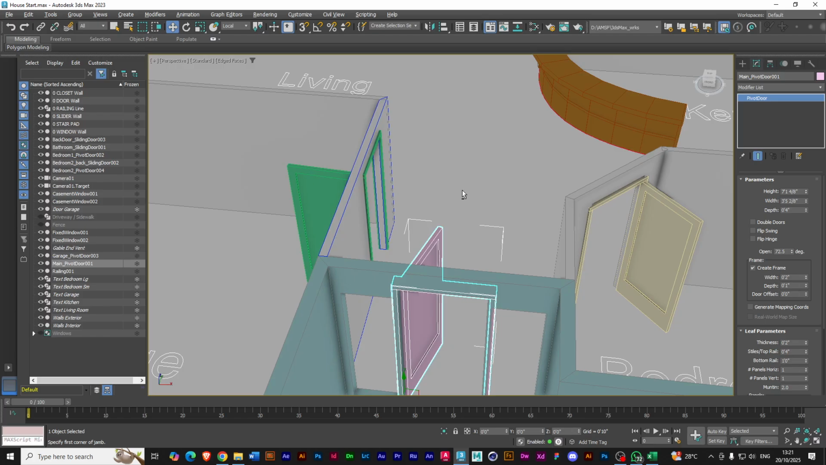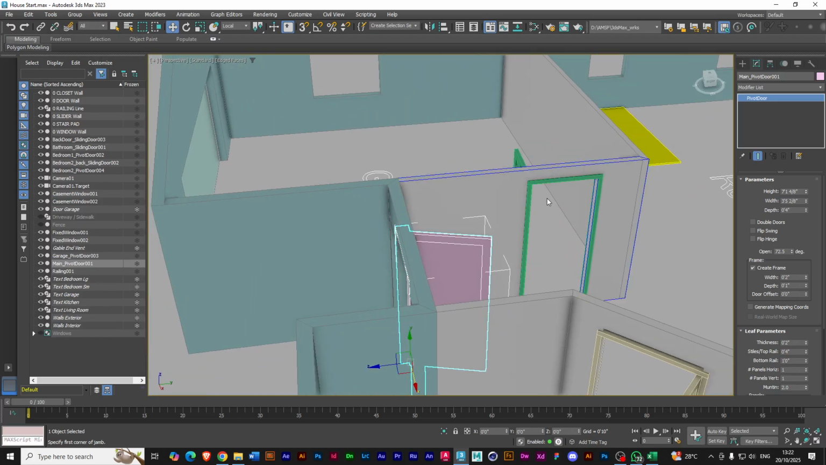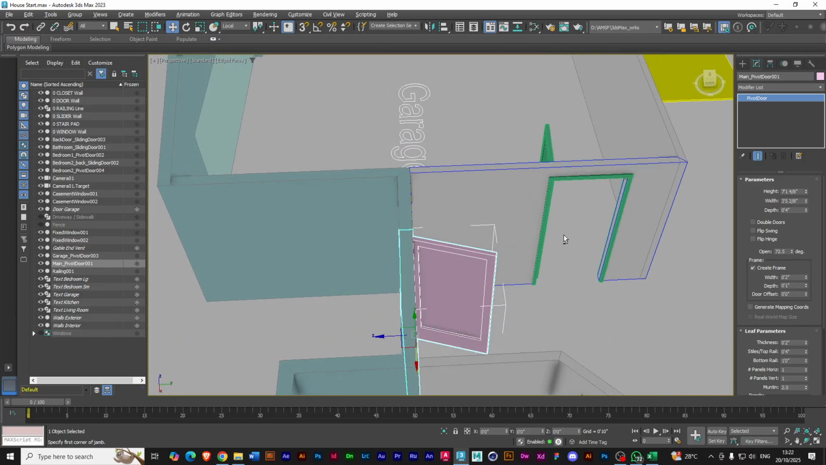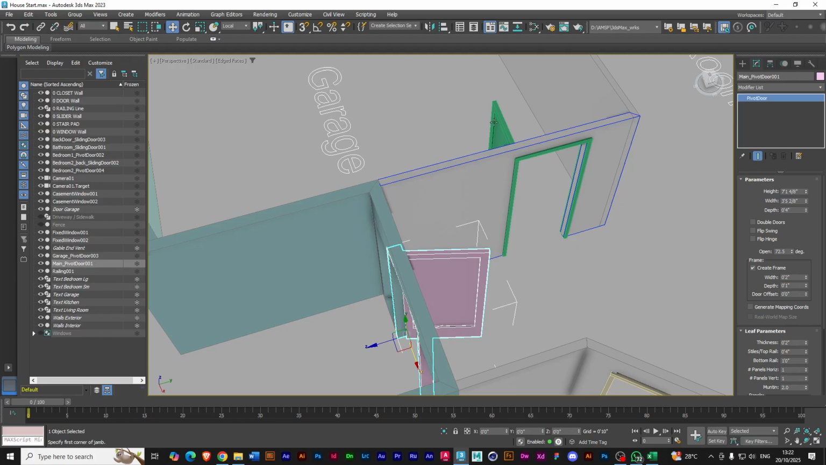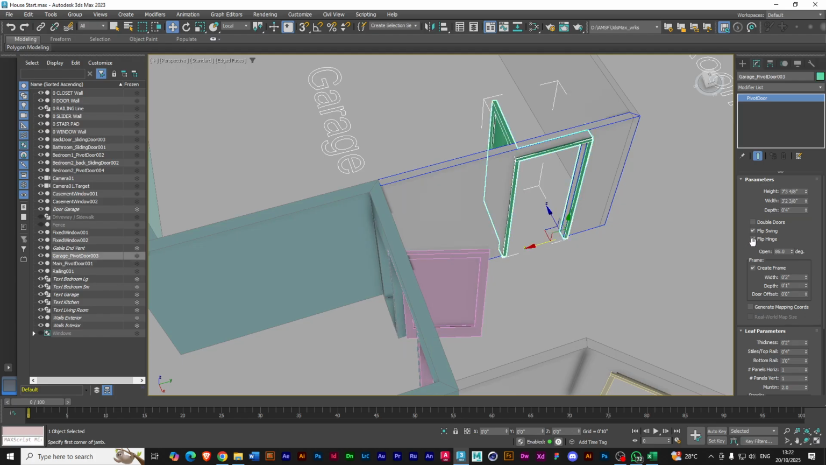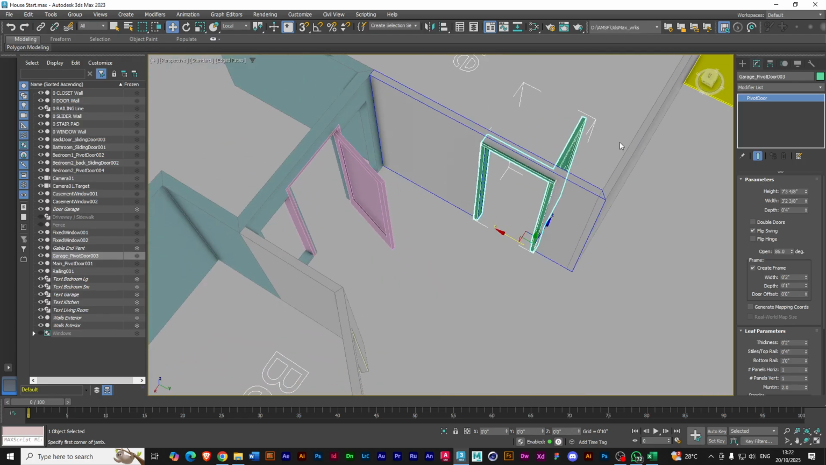Then the garage as well. Because this door is opening this way, you can't have this one open inside, or the doors will hit. So preferably you want this to swing. And if this is a garage, you probably want to flip the hinge this way because this is a wall. You want to go towards the wall, walk in and close the door.